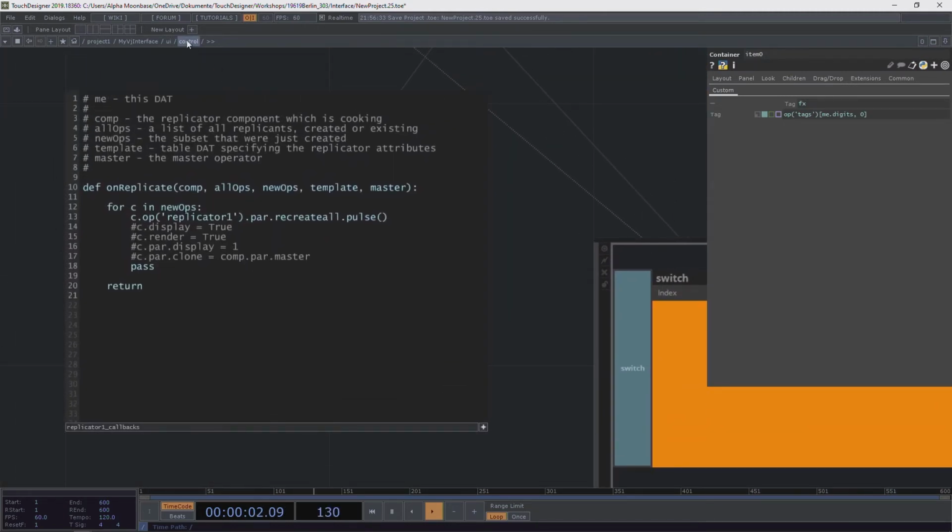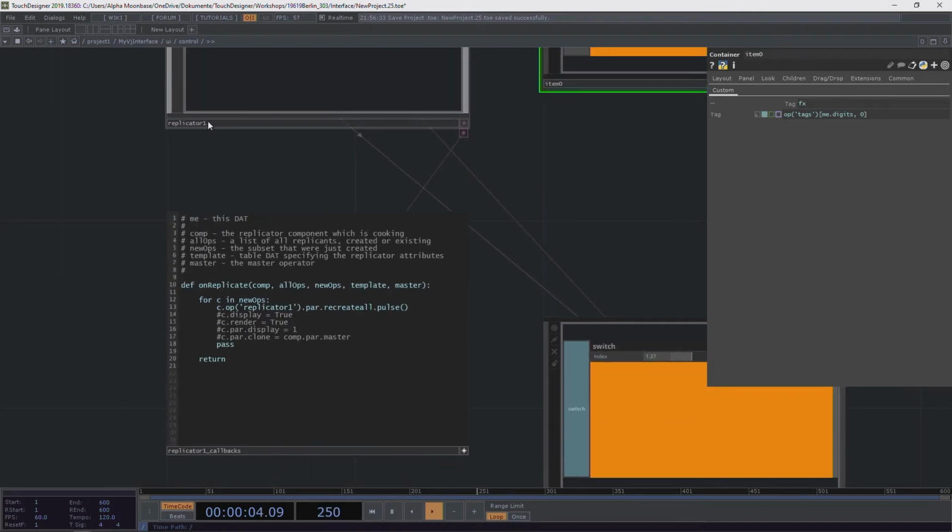So this is in control, our replicator. We have to add this one because we are not using the... Yeah, you're having the same issue, I think.